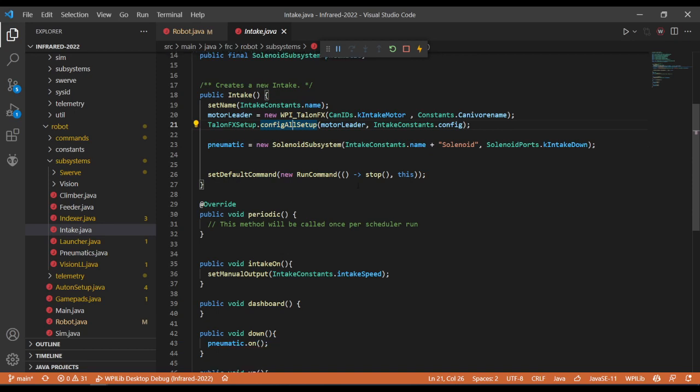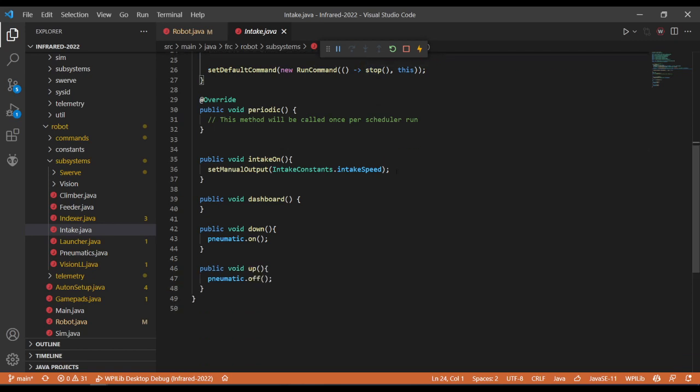The intake also has a pneumatic solenoid so that we're able to push the intake up and down. So that gets created here. And then you also tell it what its default command is. So if nothing else is happening, what do we want the intake to do? In this case, it's pretty easy. We just want the intake to stop. We don't want the intake to be running unless the driver is pushing a button or in auton we're telling it to intake. We don't want it to be moving at all. So its default command is just stop.